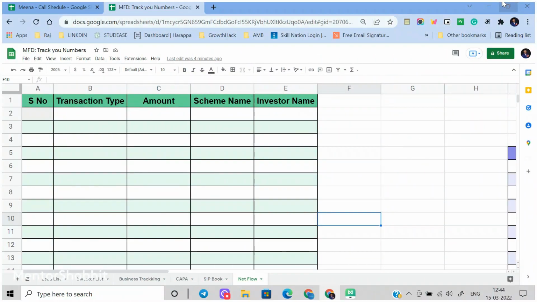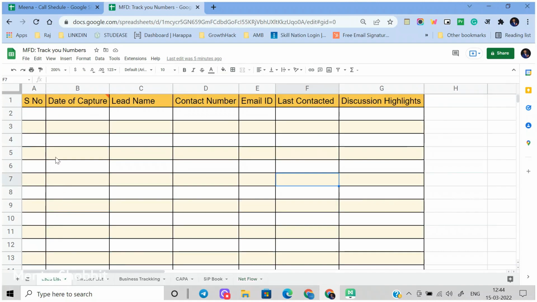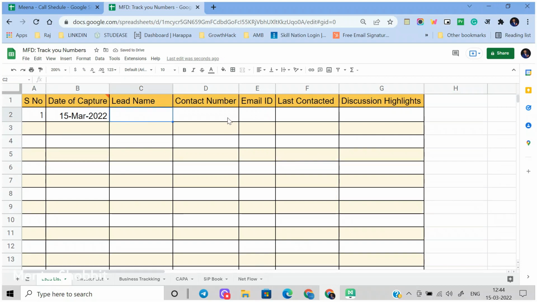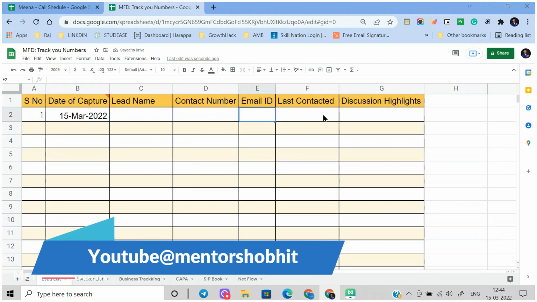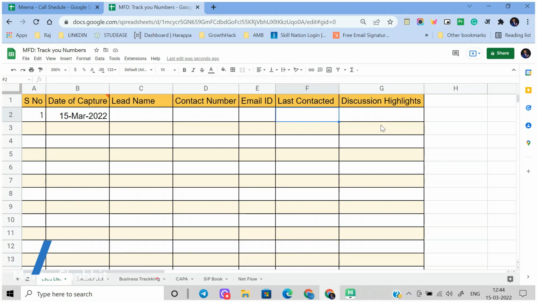Let me quickly show you what the lead list should look like. The list should look like this. Serial number. Now let me open the lead list. So it should look like this. You need to put in the date on which you got that lead, or when you got some information and you have noted down that information. So suppose today is, say, 15th of March. So I am going to put the date and then you should put the name, contact number, email ID, when you last contacted and what was the discussion.